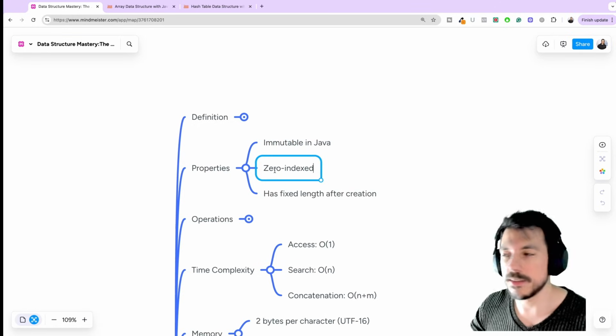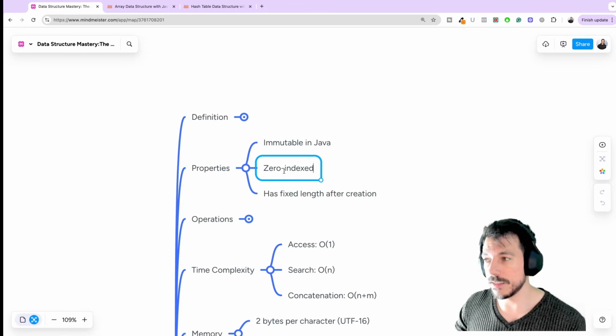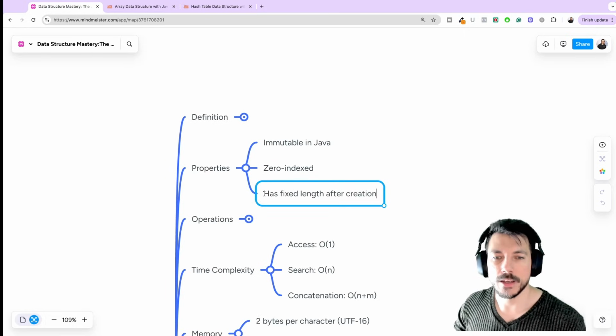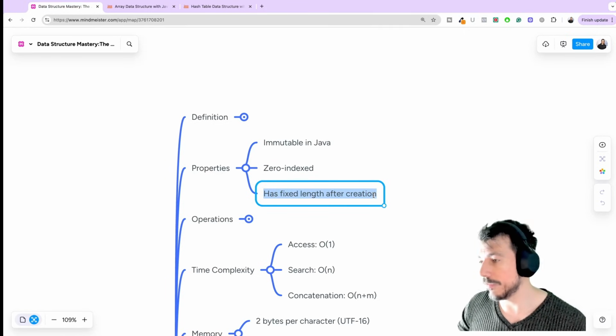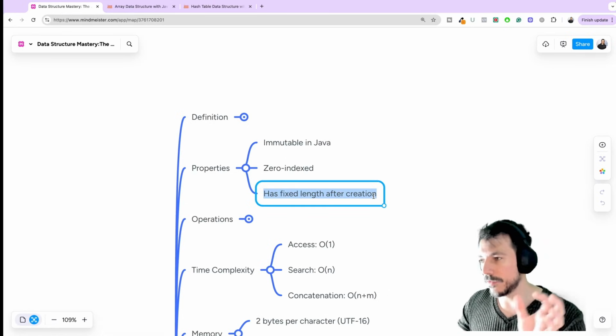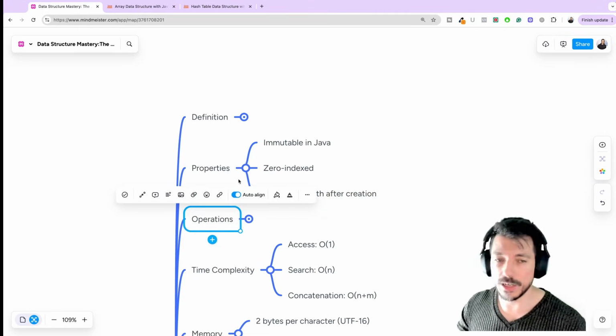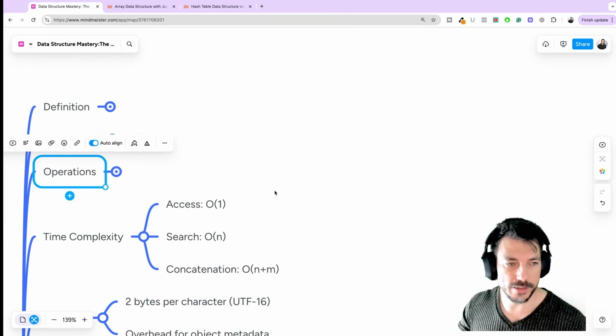The index starts with 0, right? Because behind the scenes, a string is an array. And it also has a fixed length after creation. So after you create a string, it's that size, because if it's an array behind the scenes, it's a fixed size. Once you create this array, you can't change the size of it, right? So that's an important concept to remember about arrays. Hope you guys can see it.